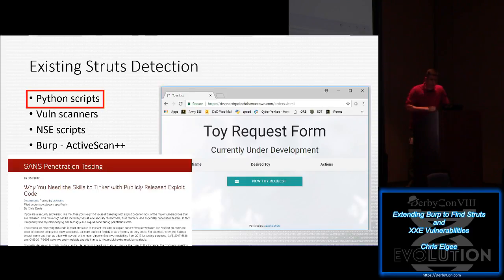As far as finding them, there are plenty of methods of discovering them. I didn't invent any of these. Python scripts in the red box there, because we're going to come back to Python scripts, is a good way to exploit things. In fact, I actually built this piece of it before I started working for CounterHack. If you look at the 2017 Holiday Hack Challenge, you actually needed to use a Struts vulnerability to get into a web server, to pivot into the internal environment.